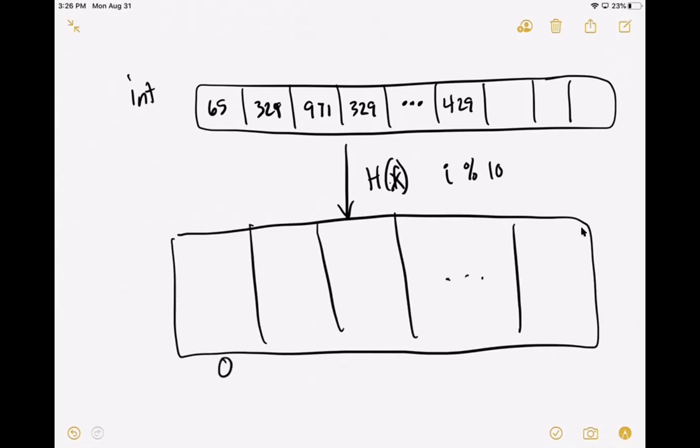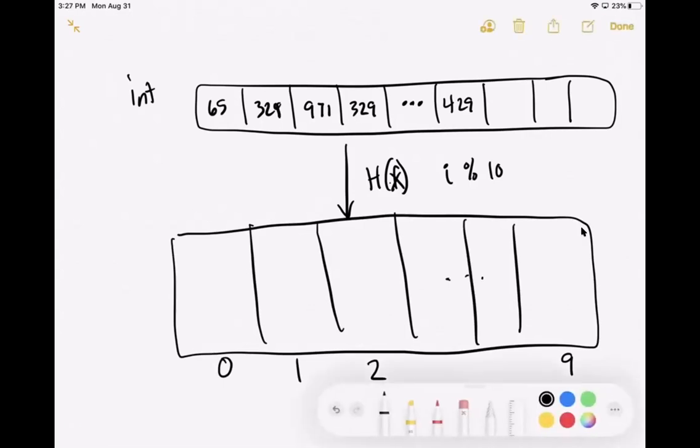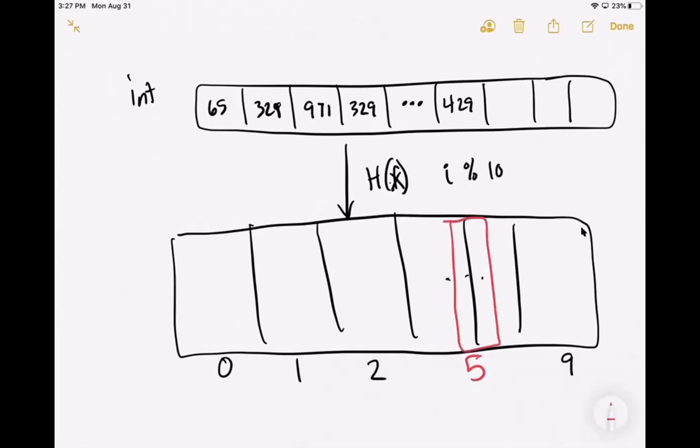And here's 0, 1, 2, and here's 9. And these are all of the possibilities of that hash function, h of x. So 65, our very first element, modded by 10, is a 5. So here in the 5 bin, let's just suppose that here's the 5 bin right here.